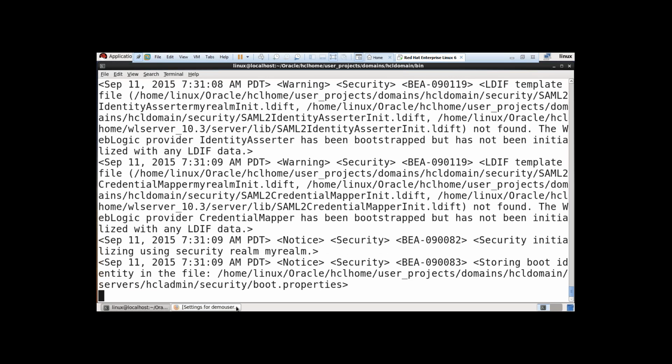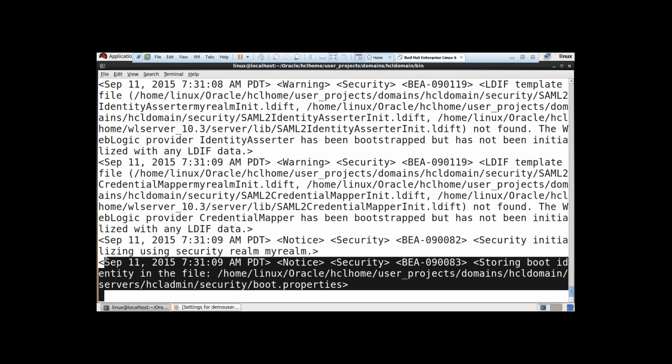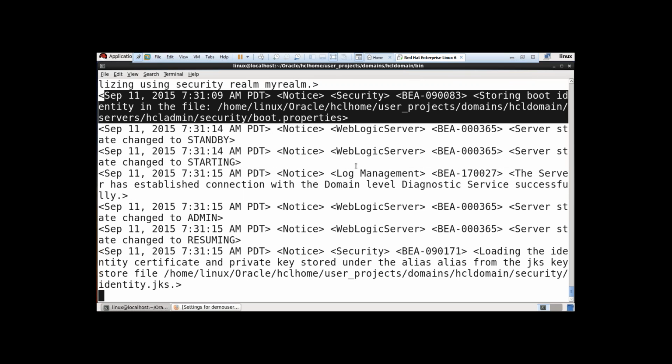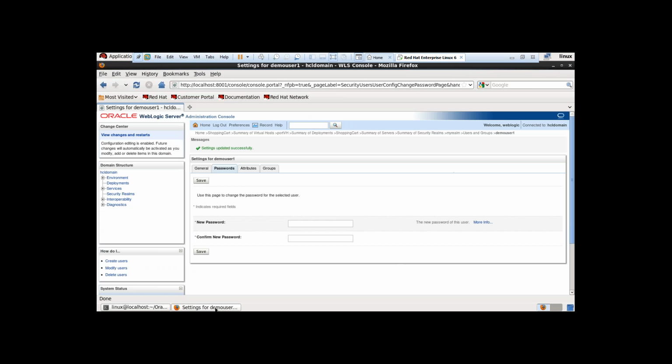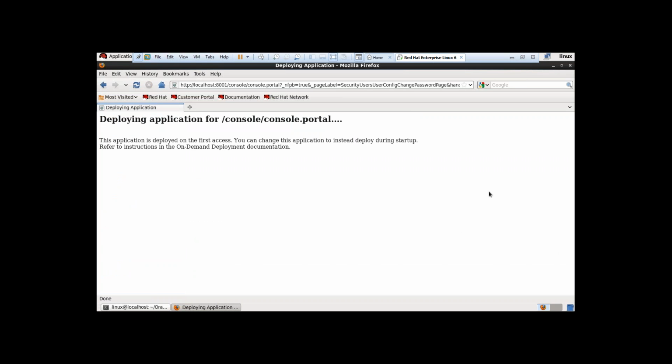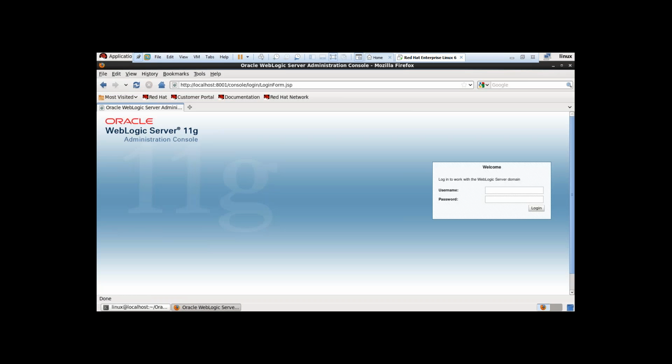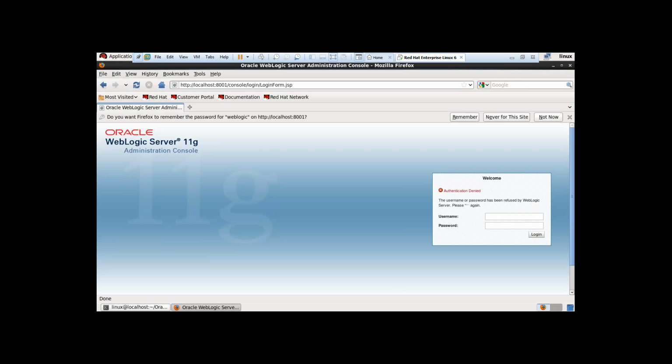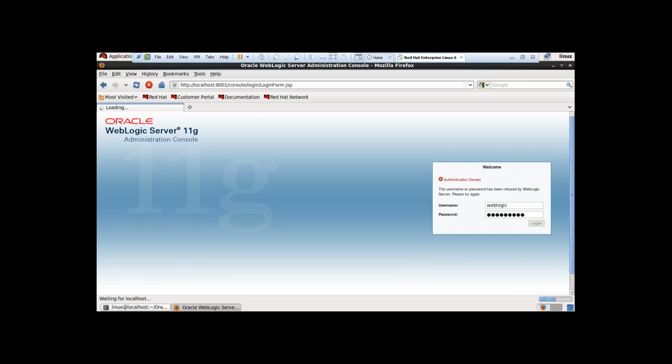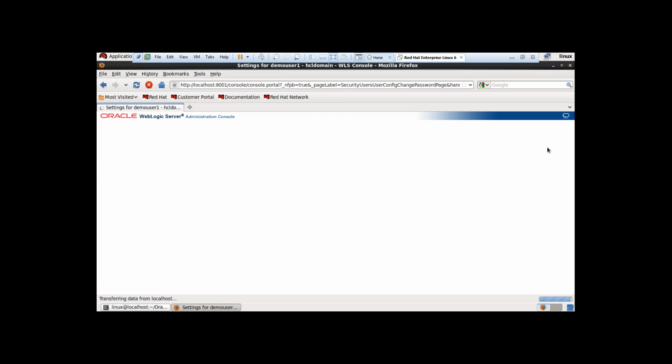See, it reads the boot.properties file, which comes into the running mode. Go to here and click on the refresh button. If I give the old username and password, it will not allow access into the admin console. Welcome, and see, weblogic, I'm copying weblogic3. Then only it allows access. Clear? How to reset and how to recover?